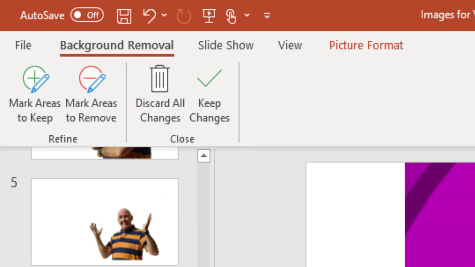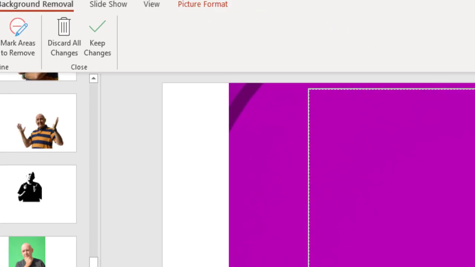Well, in this case there's areas I want to keep, so I'm going to click mark areas to keep, and you don't have to be too accurate here. The top of my head here needs to be brought back in, so I'm just going to draw a line here holding my left mouse down and do it once more, and as I do that it starts to look at the colours I've selected and then keep those.